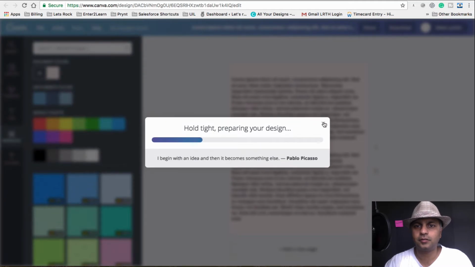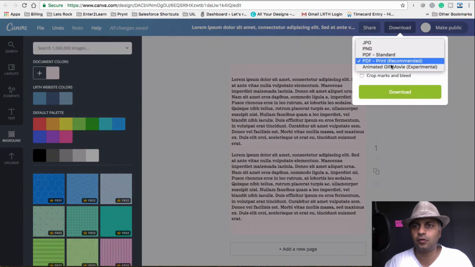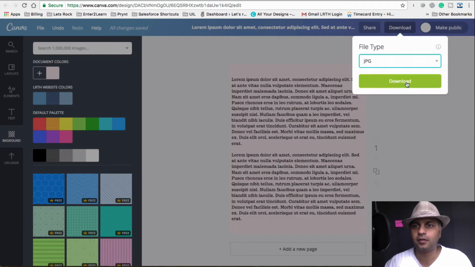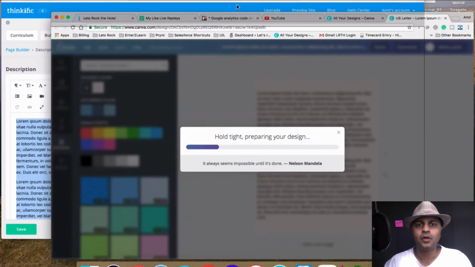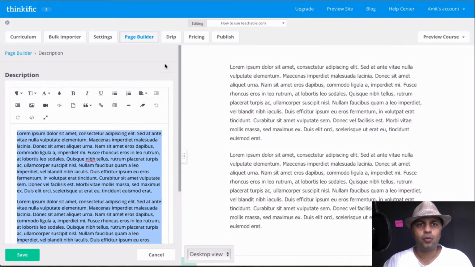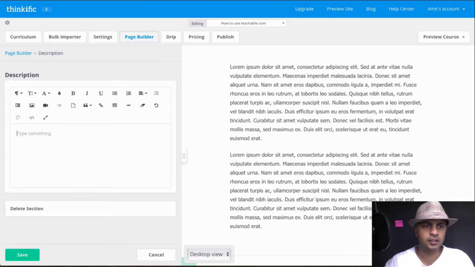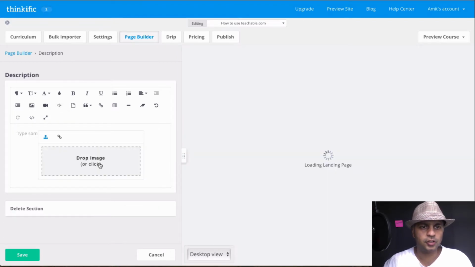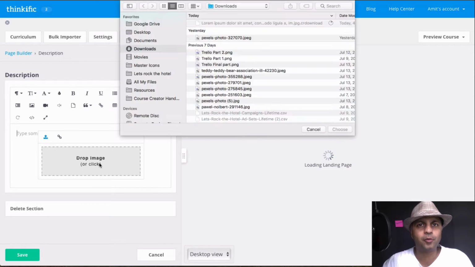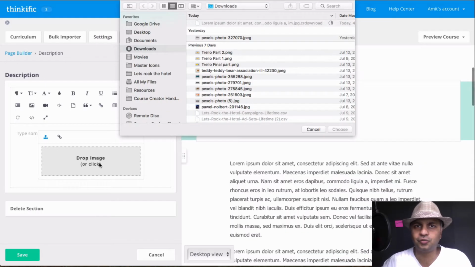Let's not download it as a PDF. I want to download this as a JPEG. And now what I could do is delete this description, add an image. It's not the optimum way to do this. That's why I use WordPress and I don't use Teachable or Thinkific, or any learning management system.